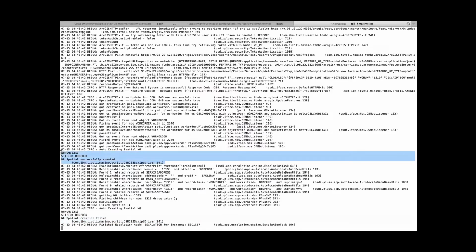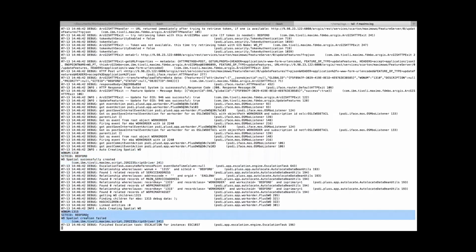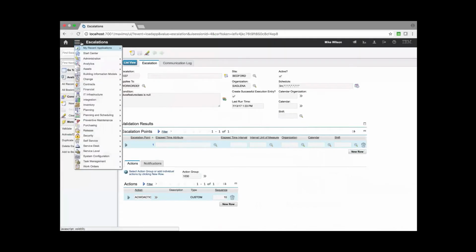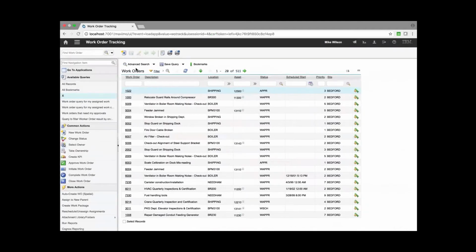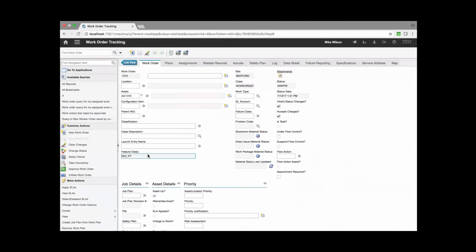Okay, so here you can see that the escalation has run and it auto-created spatial record 13. And here the message, there are other records that are not linked and for them the creation failed. So we can go back to the work order application. Let's check our work order. Okay, the feature class is there, and it's linked.